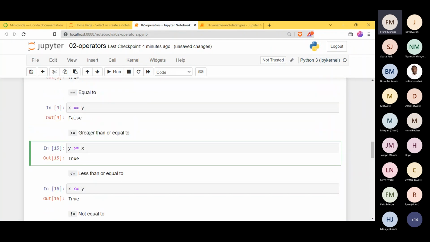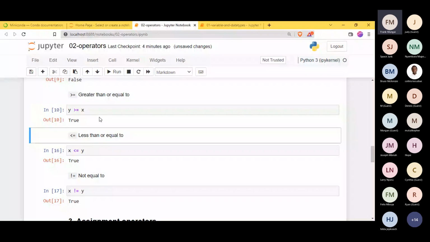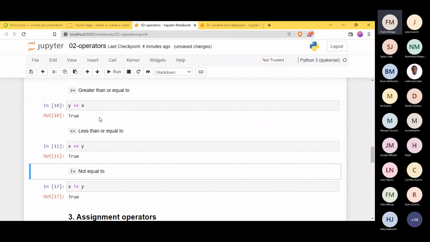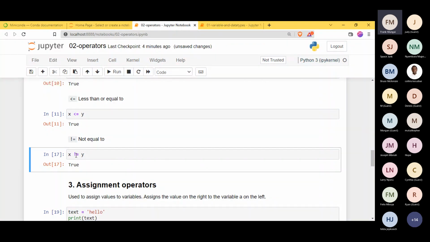And we also have greater than or equal to, less than or equal to, and not equal to. If I just run these cells, I know you're familiar with this even from mathematics, but maybe here, not equal to, you just use an exclamation mark and an equal sign, and then you put it in between your 2 variables, and it will be true if the values are not equal. For example, in this case, 5 and 8 are not equal, so that's true.